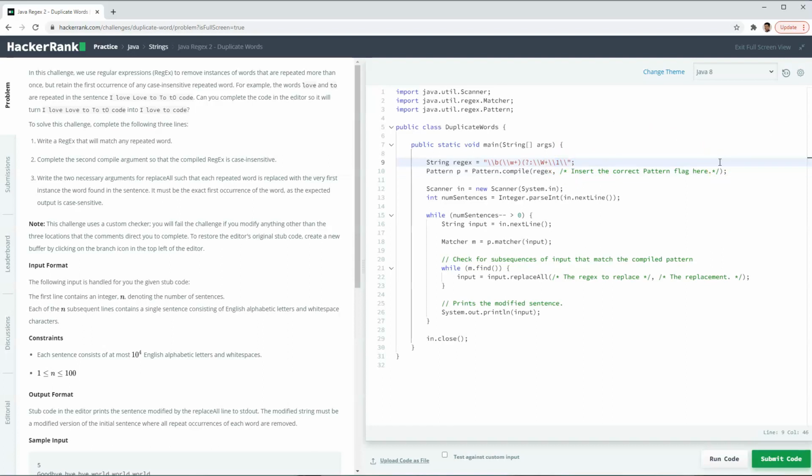And then at the end we will have the end of the word. So: starting with a non-word character, the previous word, and the end of word character. So this is the regular expression, and here we have Pattern.compile. We have to compile this pattern in such a way that it has case insensitivity. So I put here this flag, Pattern.CASE_INSENSITIVE, and then here I have replaceAll.